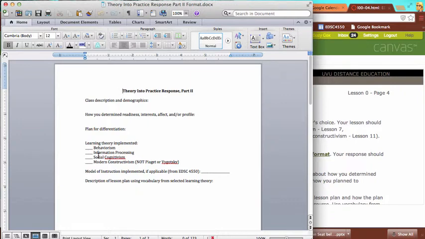Okay. Did you use information processing? In other words, was your focus on gaining students' attention, helping them process information in working memory, perhaps using the visuospatial sketchpad and the phonological loop, and then helping them or encouraging them to encode it into long-term memory?